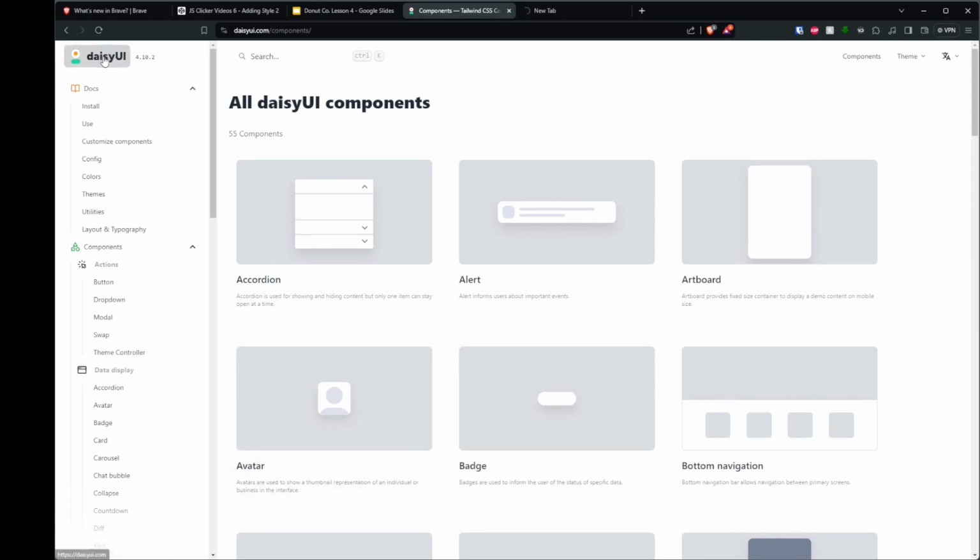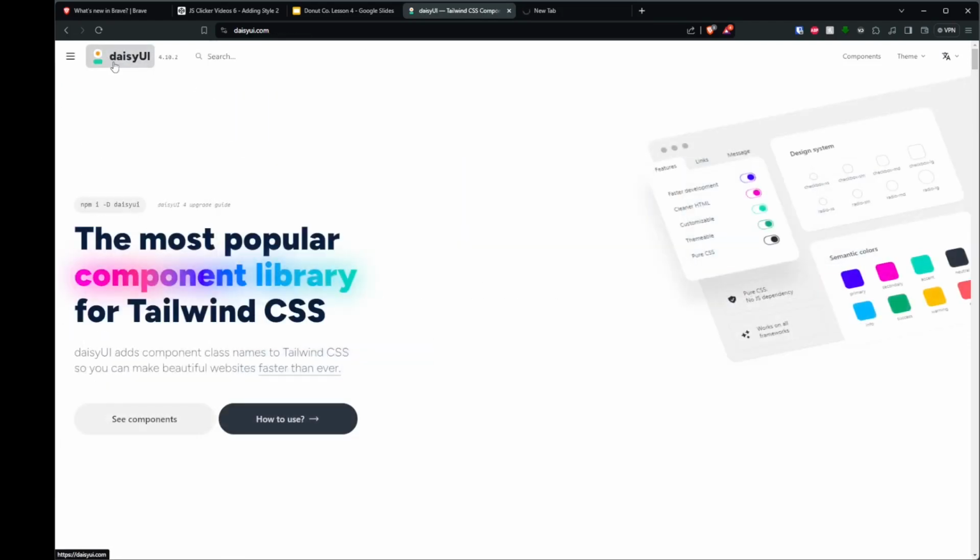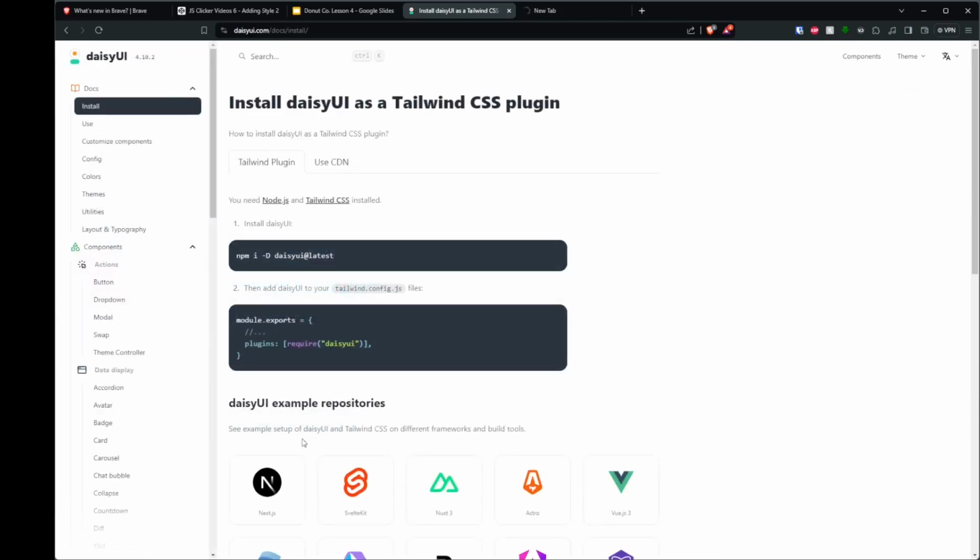So the one that I'm going to go with is called DaisyUI. There are others such as Bootstrap, Materialize, and several others. This one I like. It just looks very modern. And to incorporate it, it's very simple. On the website, it says how to use.